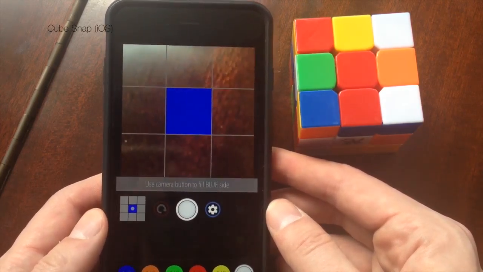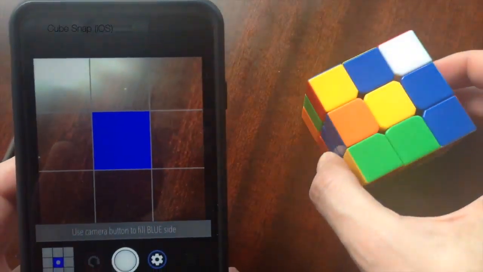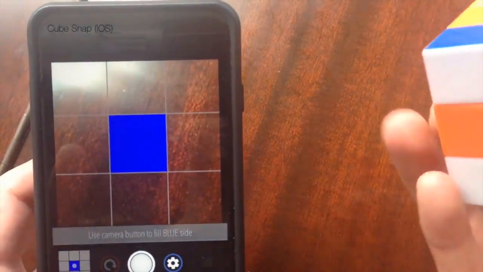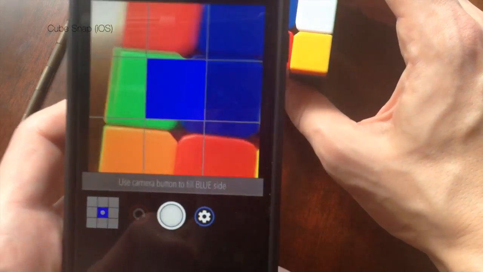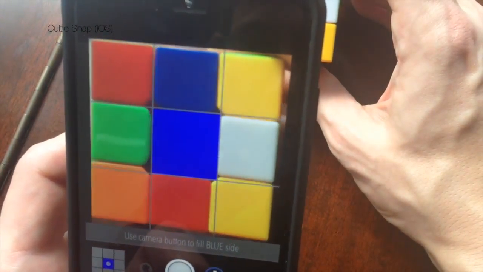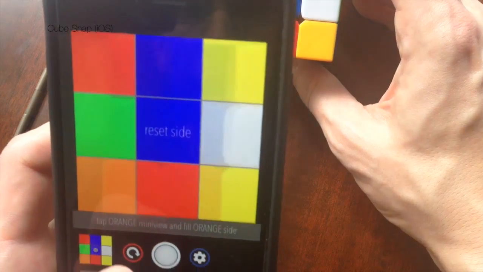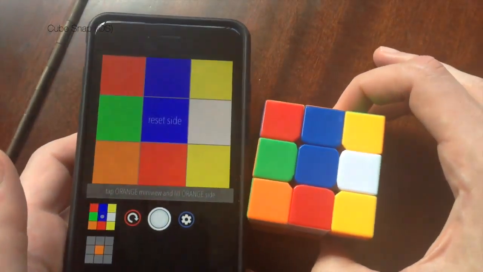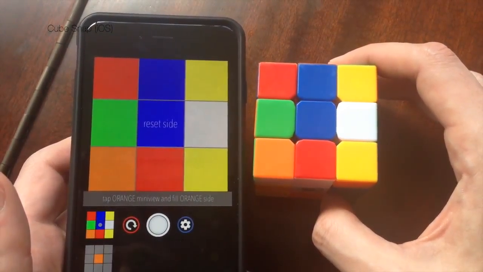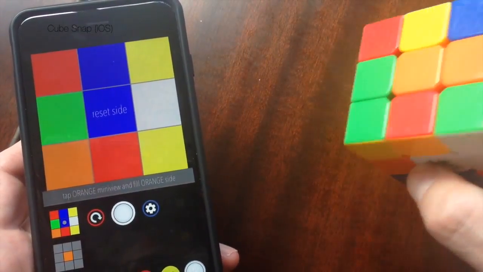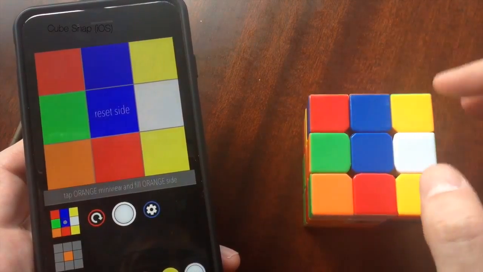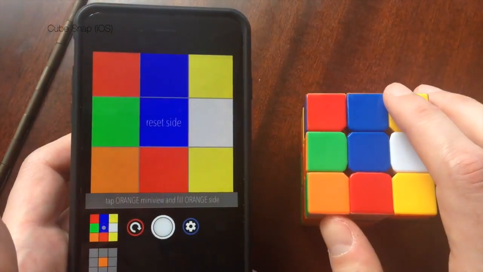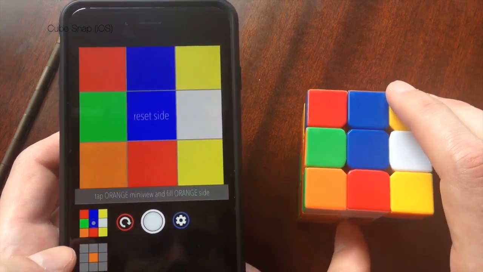And so what you would want to do is just find the side with the blue center square. I'll find it eventually. There we go. And then just line it up with the grid. It doesn't have to be exact, but try to be as good as possible. And it'll just magically enter in those colors. Now it doesn't matter which side you are holding it, which orientation. Just find the side that matches the color there in the middle, and you're good.